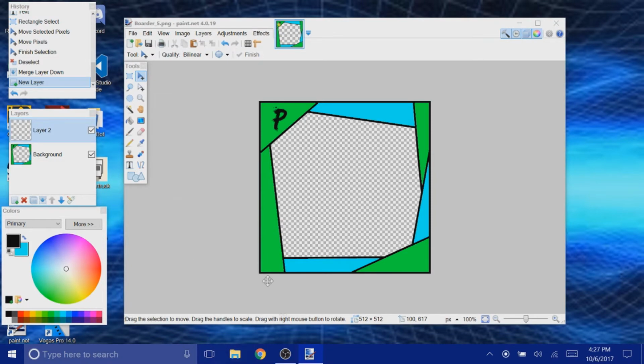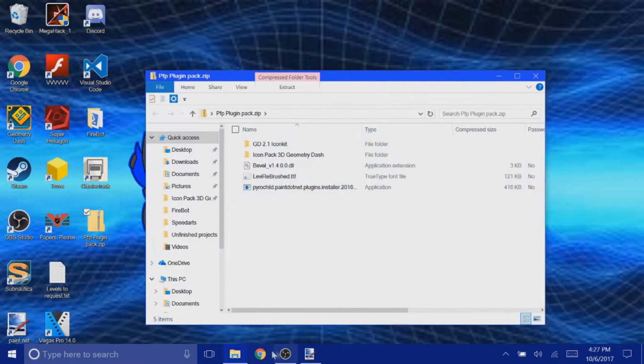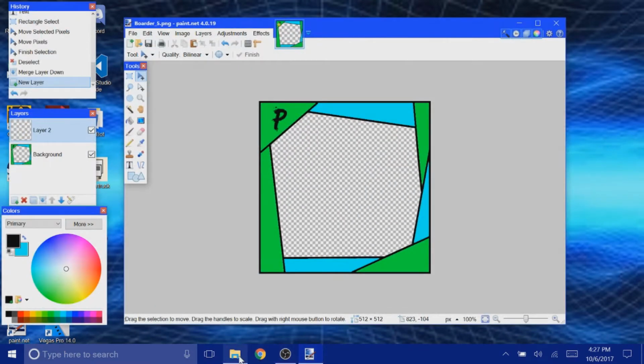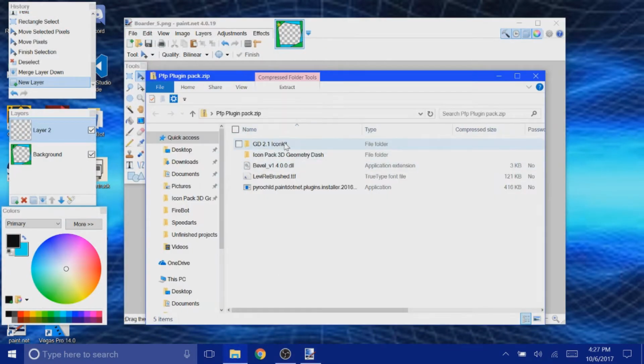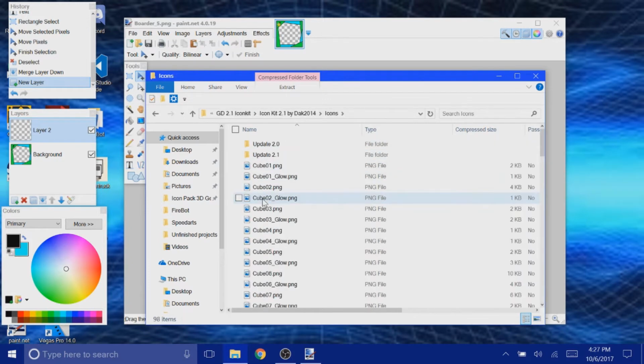This time, go into your file folder. So you can just go into your plugin pack or whatever it is. Do not open it. If you open it, you're gonna mess it up. I do not recommend opening, so don't use this. Just go into the 2.1 icon kit, and we're just gonna go to icons.